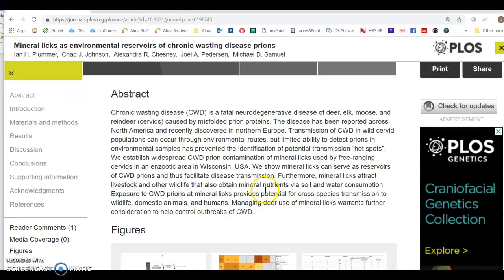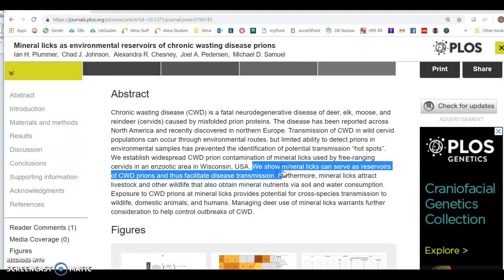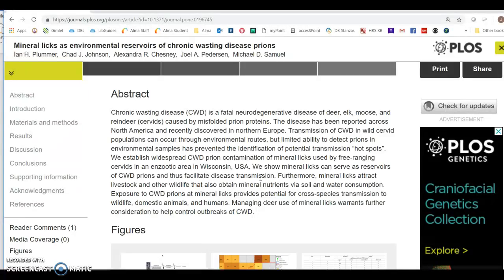And the question is asking us, what do mineral licks serve as? And if you read through it, you should be able to find right here the answer to that question. We show mineral licks can serve as reservoirs of CWD prions and thus facilitate disease transmission. So that would be the answer to this question.